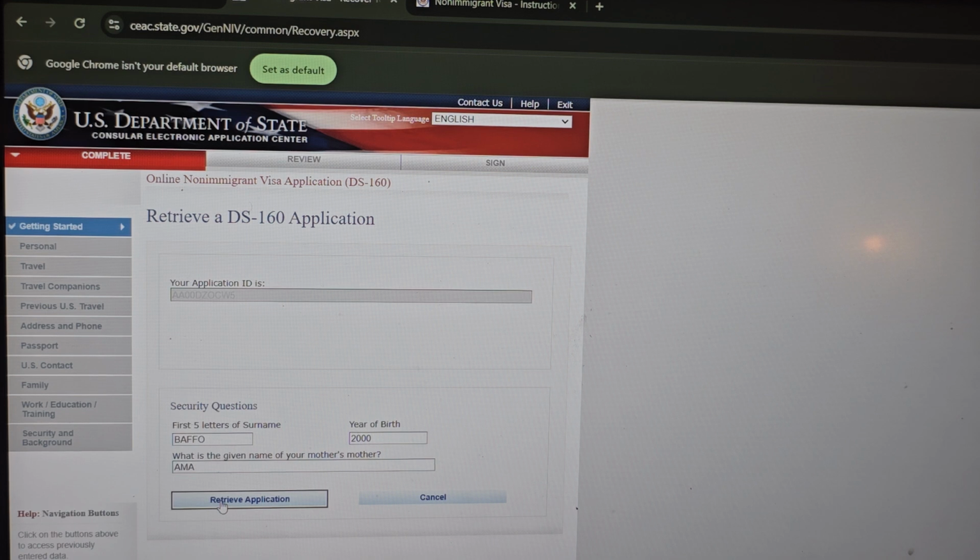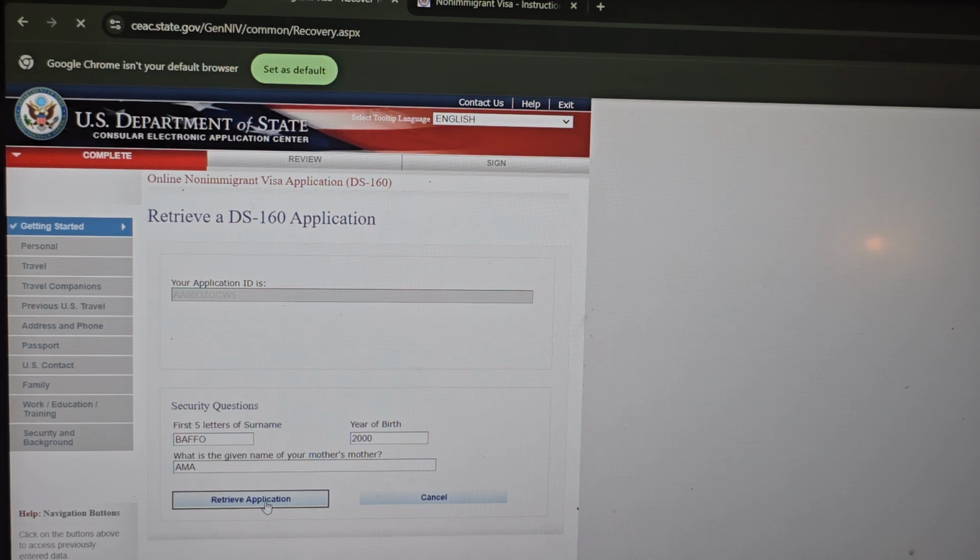Finally, we are back to retrieve our application again. Hopefully, this is the last time that we are going to fill this. So, yes. We need to get it fast.